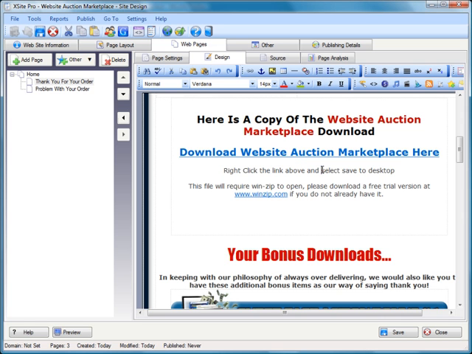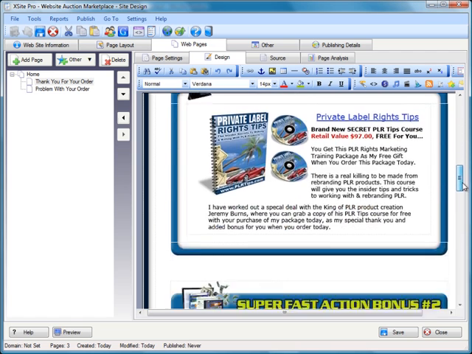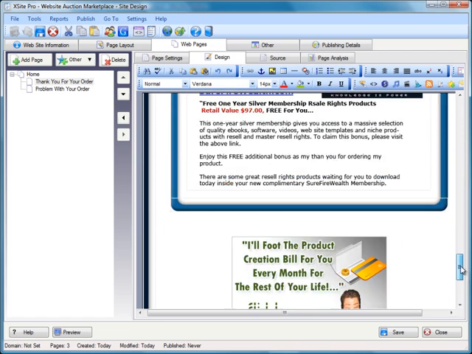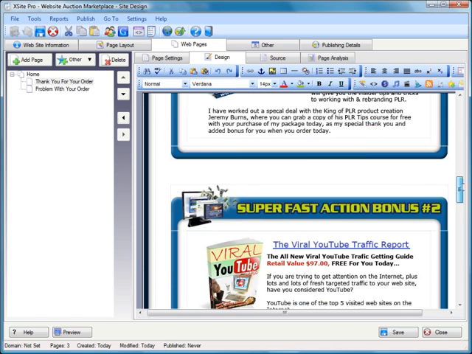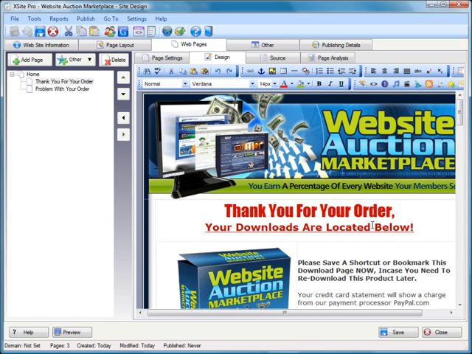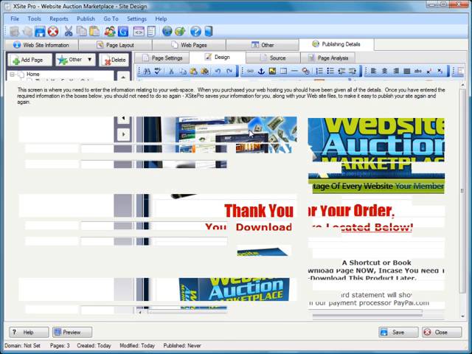So you've really got virtually nothing to do to create this website and then publish it. You can see there's details about the fast action bonuses that were alluded to on the sales page. The whole lot's there, and this will fulfill the sale for them perfectly. So the whole website in a box, ready to publish. All we need to do at this stage is head over to the Publishing tab and enter our publishing details.